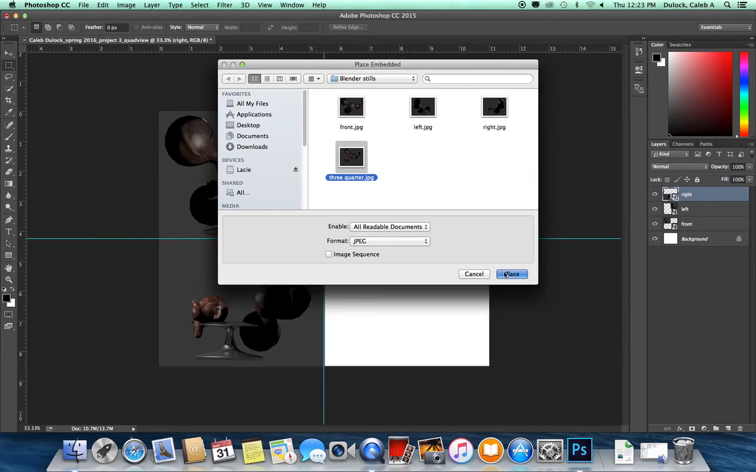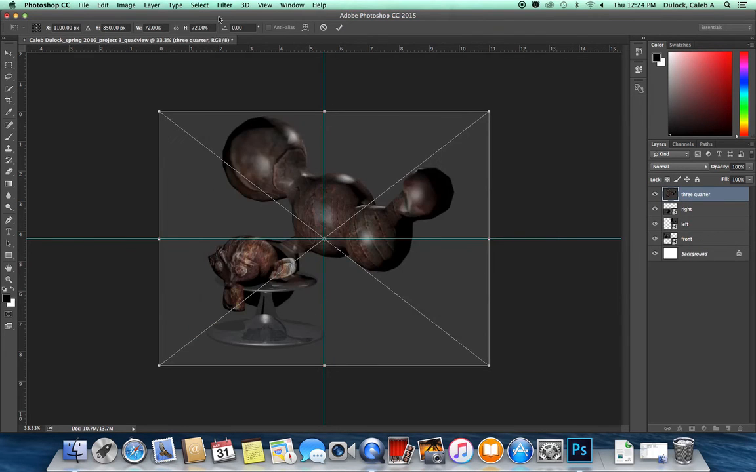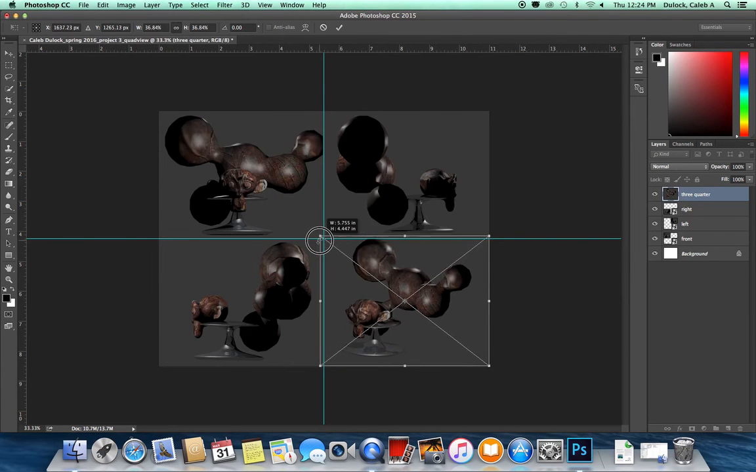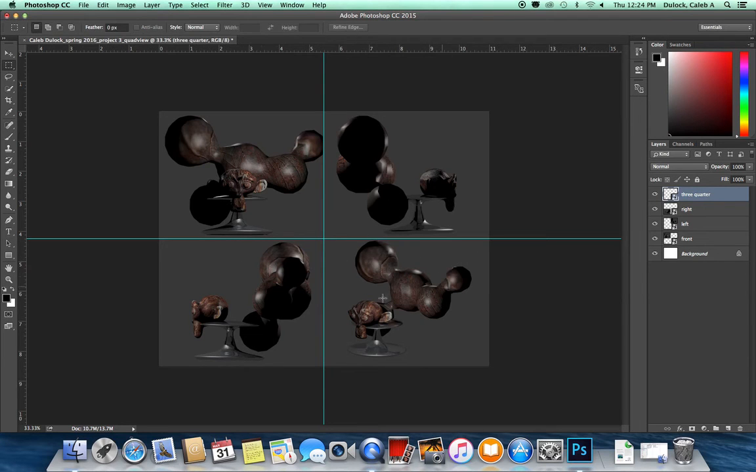3/4 view. And I will also lock the ratios together for that one and drag the opposite corner towards the corner I want it to go in. Hit return to set it. And now we got our images in place.